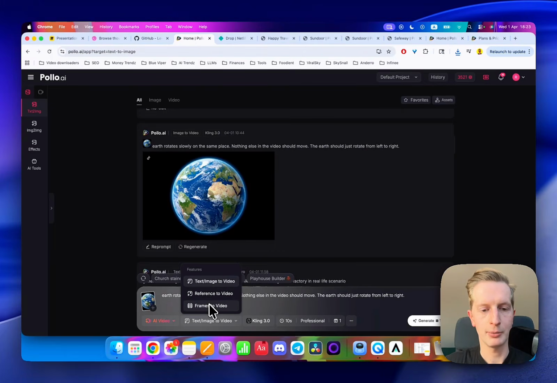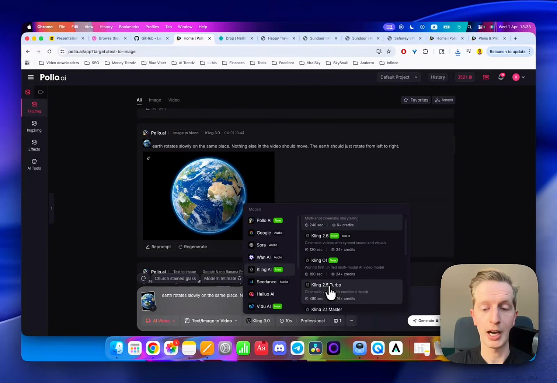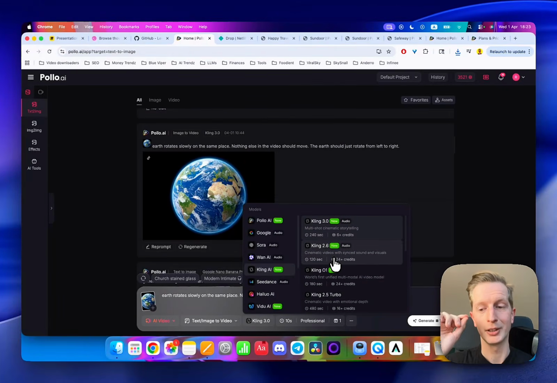If you have frames, I will show you in the next example, you will have to upload 2 images. Now choose the best video model for you. If you're not sure which one is the best, I definitely recommend Kling 3.0 or 2.5 Turbo, and these deliver killer results, as you could see from the website examples.